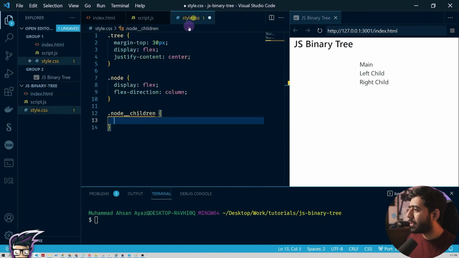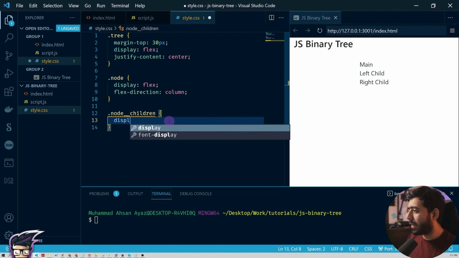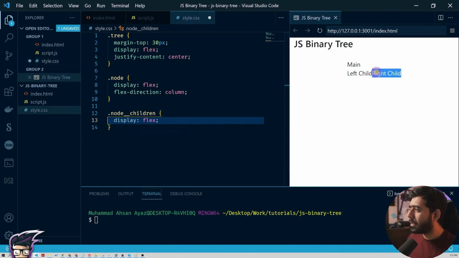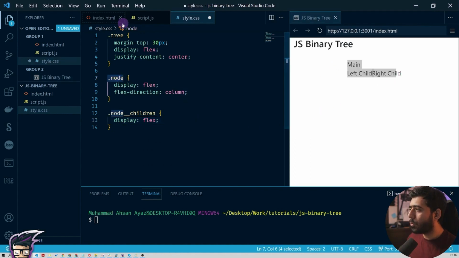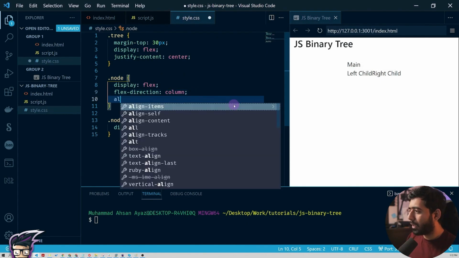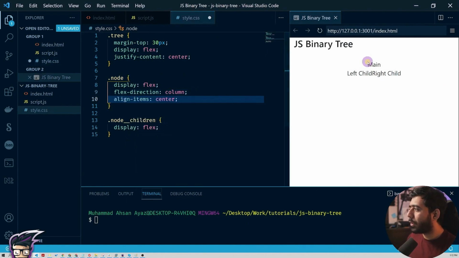So what we are going to say here is that this is going to be a display flex as well, which makes it left and right, as you can see here. But now you see that we don't have this centered or in a tree view. So this node, which is sort of the parent, which is this one, we can simply say that this node is going to have everything centered. And when we do so by doing align item center, you will see that now it's in the correct view.